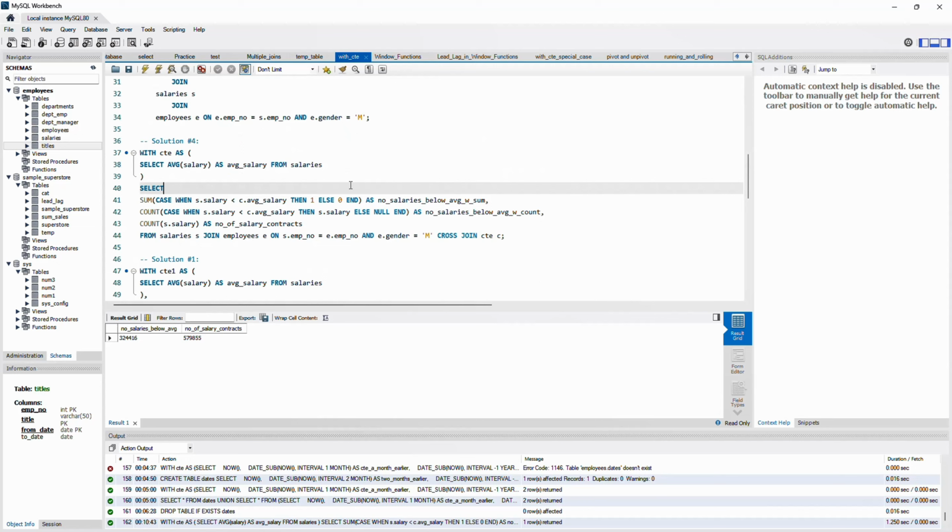Salaries below average. So there are two ways to calculate the salaries below average. One is that you take the sum and compare it, if less than that then 1 else 0. Or you can take a count, and if you take the count then you make it the same as the salary, else null, or you can do 1 or null because we are just doing the count, so it doesn't matter. So the number of salaries below average we can get.